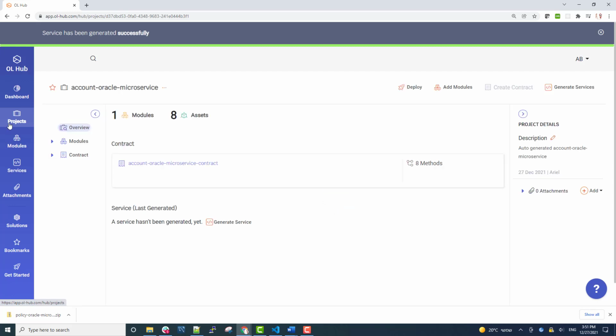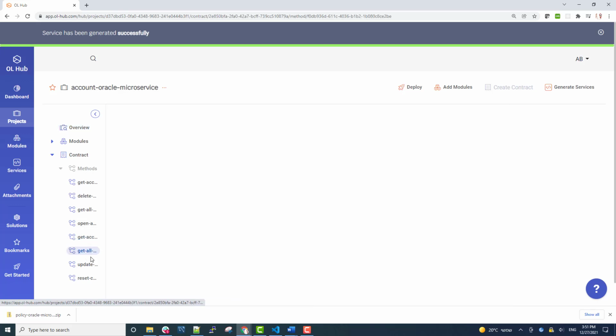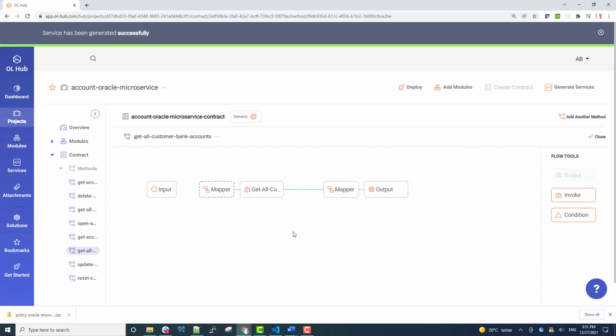Continuing our exploration of the hub, we find the project Account Oracle Microservice that was generated by the script as well. We dig into it and see its contract, which is the collection of methods that will be exposed. In our case, the contract contains one method per asset of the underlying module. Each method implements a flow with an input and an output, and an invocation to the underlying asset.